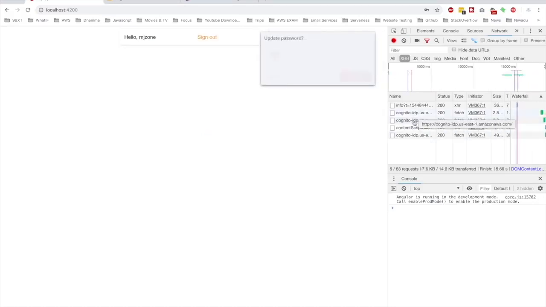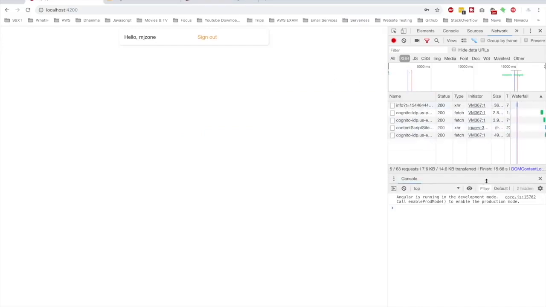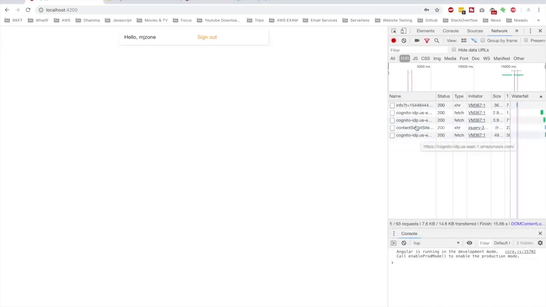You should see, in the inspect element network tab, all the calls that it makes to the backend. So it's calling the Cognito API. Once you are successfully signed in, Cognito will send you all the tokens: ID token, access token, and refresh token, and they will be stored in the local storage. So you can see it has grabbed my name, hello mjson, and let's go to the to-do endpoint.